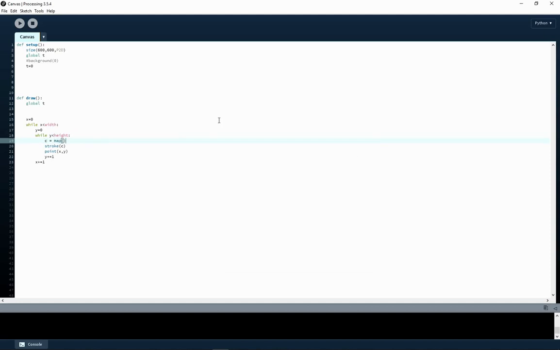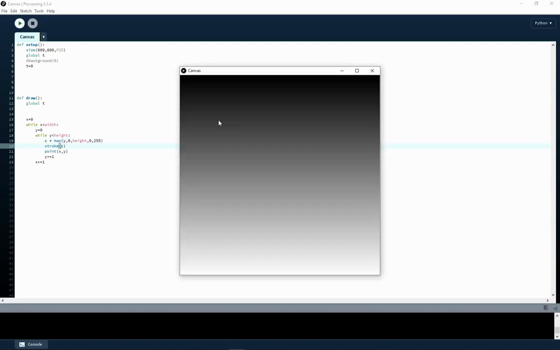C equals map, and we are going to take y, which is between 0 and height, which is 600, and we're going to tell it to map it to basically stretch it out to be between 0 and 255. So basically it's going to smoothly scale it to be between 0 and 255. And what that means is if we run it now, it takes up the whole screen, because now it's worked out the math for how to stretch it and keep it looking smooth.